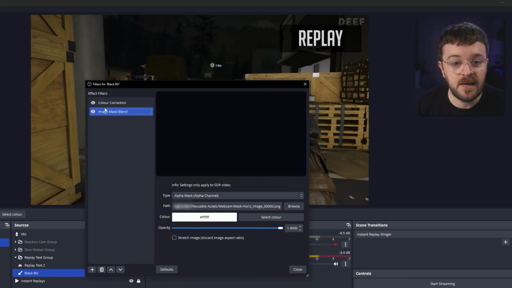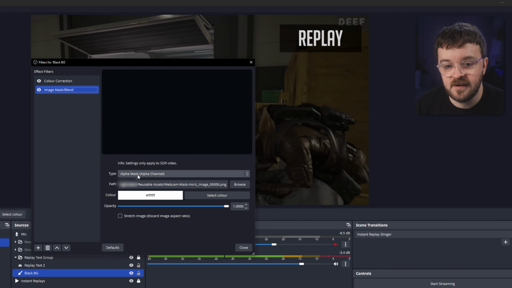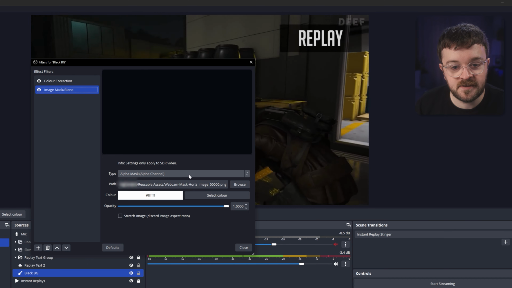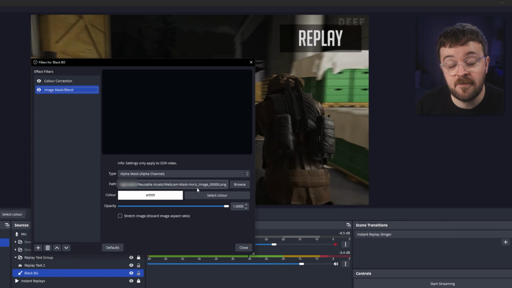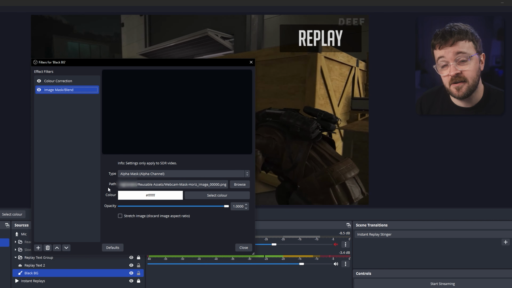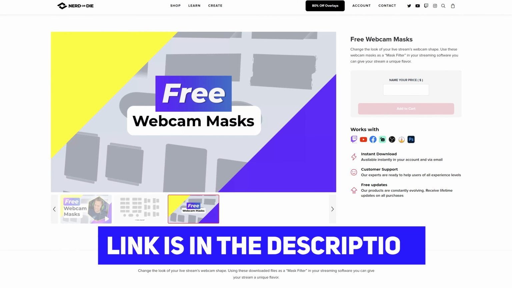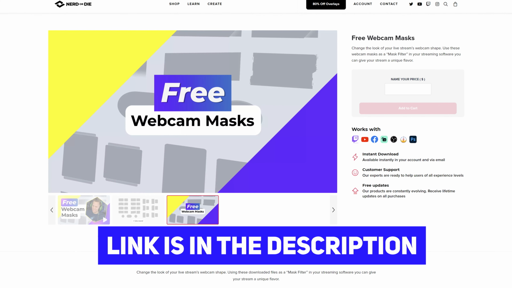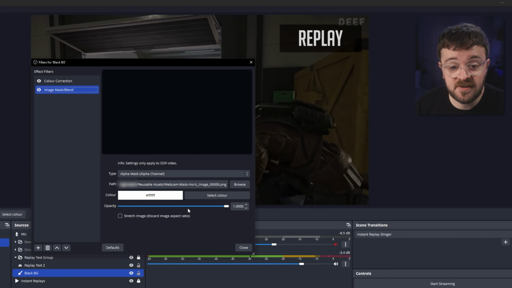The next filter is an image mask filter, and in here we've set this type to alpha mask alpha channel, and the path is pointing towards a webcam mask which you can get for free in NerdDie's webcam mask pack. I'll make a link available to that in the description, and it's free, so do grab it. That's everything we've done in here.